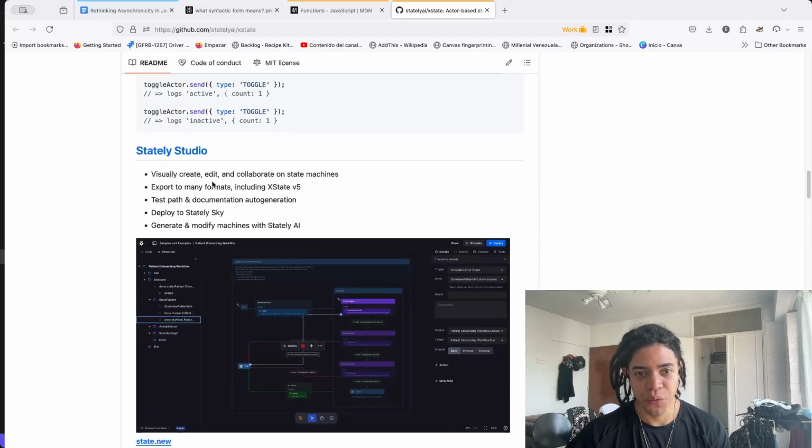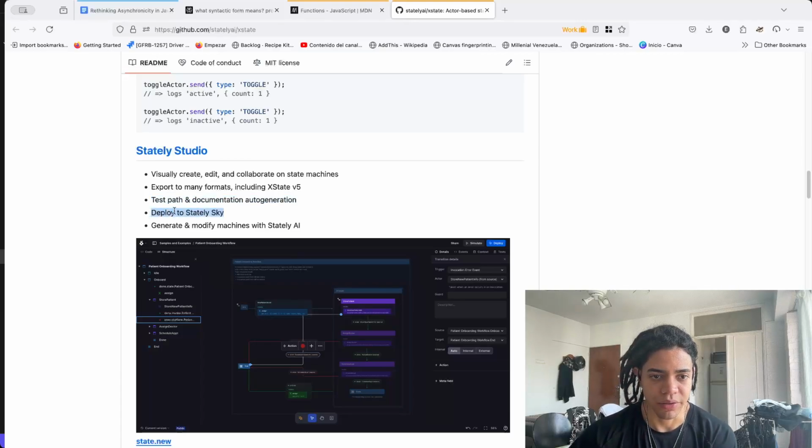So visually create, edit, and collaborate on state machines. Export to many formats, including XState version 5. Test pass and documentation auto generation. Deploy to Stately Sky. Here we go. Generate and modify machines with Stately AI.